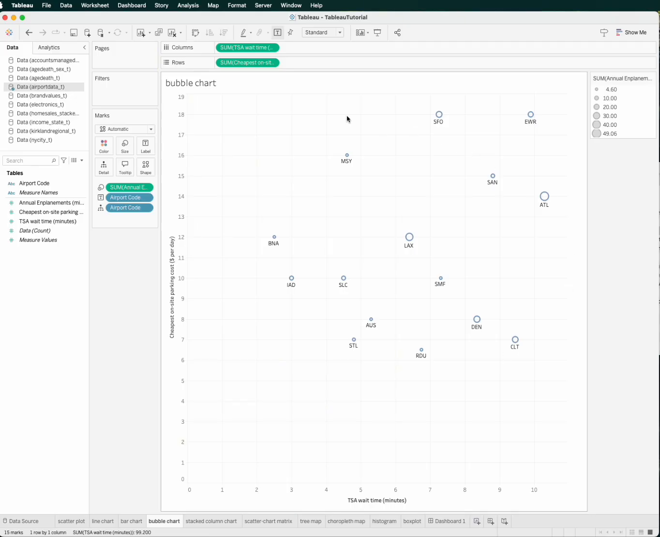And you can see that it represents multiple variables, including labeling with the airport code and the size of the airport, how many passengers there are in it, and also the TSA wait time versus the cheapest on-site parking. And if you mouse over, you can see these 4 variables represented by the chart.